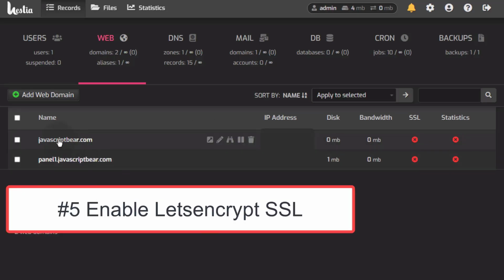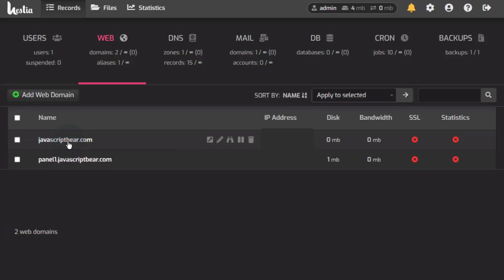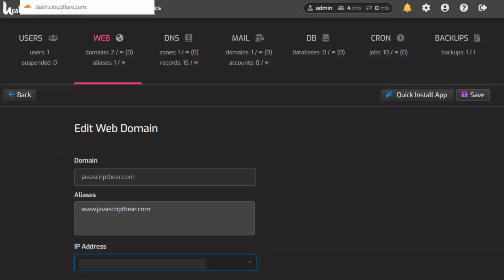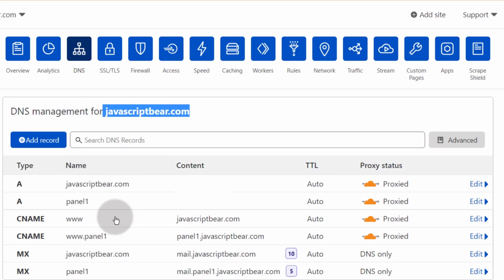So let's click on it once again, and we're going to enable Let's Encrypt for this website. So I'm just going to click on it, and before you try to enable Let's Encrypt, ensure that you have set up your A records and you have a www record as well. Okay, so you need the A record and the www record as well. You can set that as a CNAME. You can also set it up as an A record.